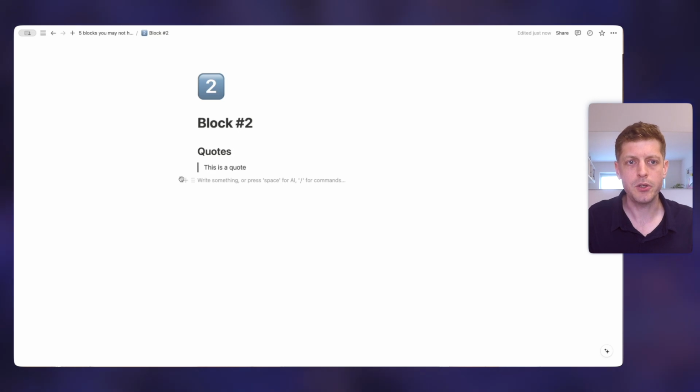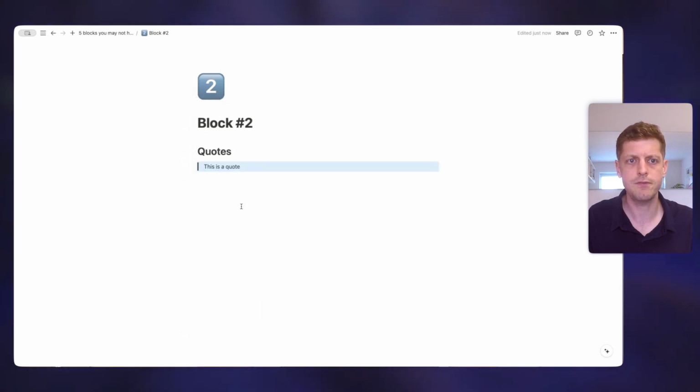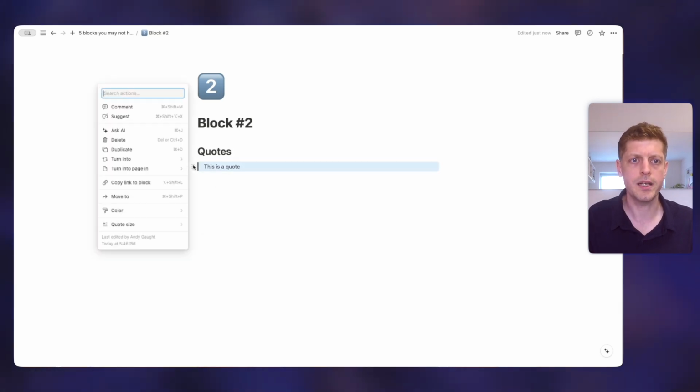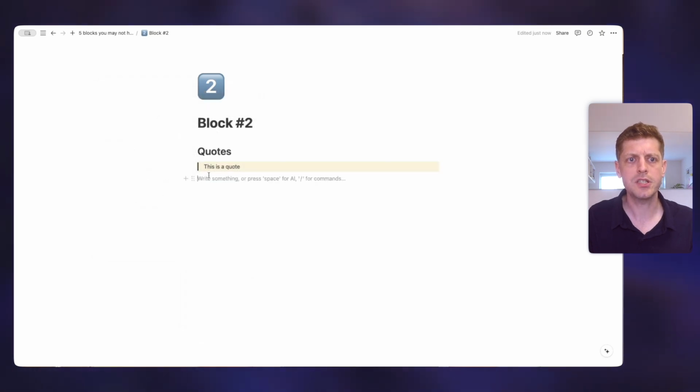You may not know this, but you can actually change the size of the quote. So this one's actually large. If I go into quote size and then click default, you can see that it shrinks a little bit. Like a lot of our blocks as well, we can add some color. So I can go into here, color, and let's just give it a yellow background. And you can see that we've now got a rectangular yellow box with a vertical line on the left-hand side.